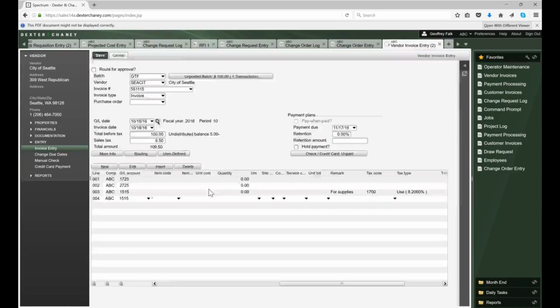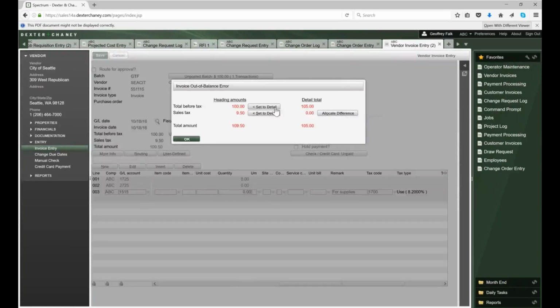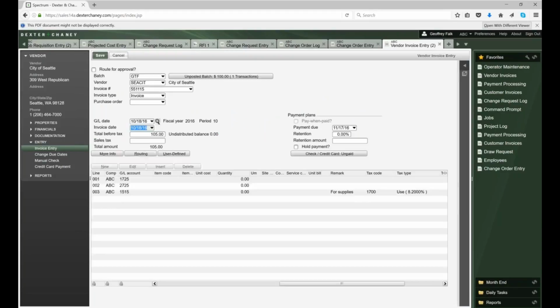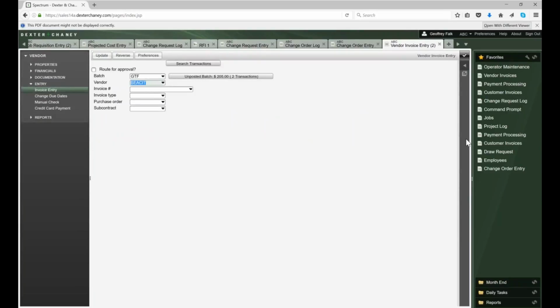Okay, so when I save, I'm out of balance, and so I can say that I want to change the $100 to 105 by saying set to detail. And I can say I'm going to allocate or set my sales tax to the detail as well. And in this way, the system helps you balance and protect yourself from bad keystrokes.